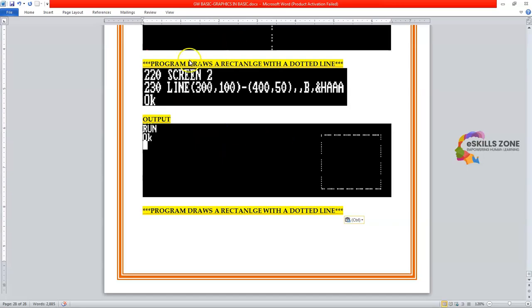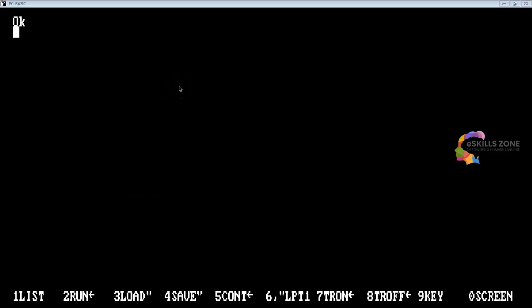So viewers, now after executing the above program, which draws a rectangle with a dotted line on the screen, I'm gonna type the last program of the line statement, and this draws a dotted line from the upper left corner to the screen center. So let's switch to the IDE. Okay viewers, now to draw a dotted line from the upper left corner to the screen center, we will type this program in screen 2.